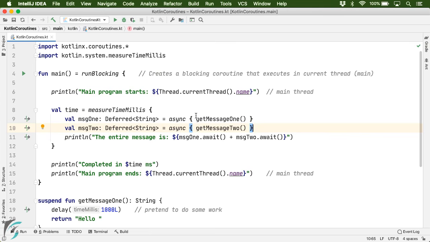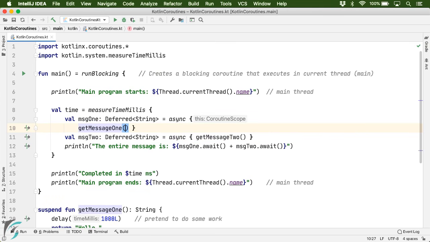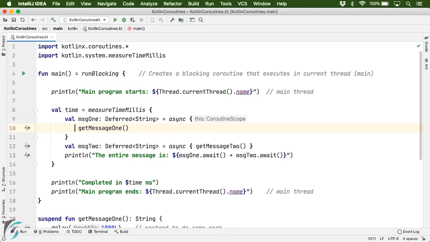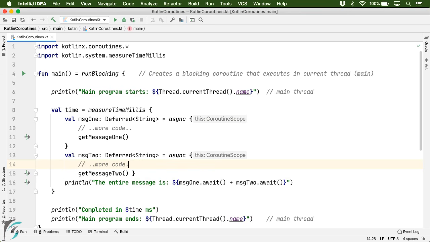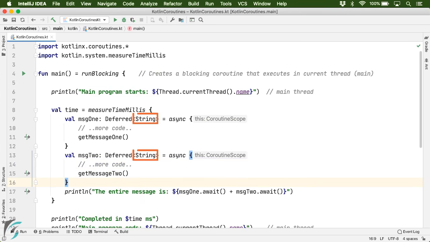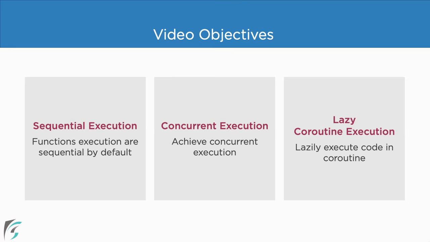And also within this async function, if you want, you can write your own code like this. But remember, the return type of these two variables truly depends on what you are returning from the last statement of your coroutine builder. So yes, that's all for this topic. So let us move to our next topic of discussion, that is, lazily execute a coroutine. Let's see how to do it.